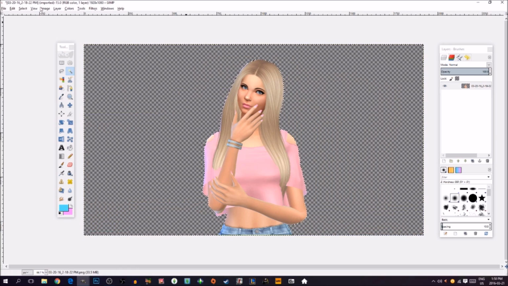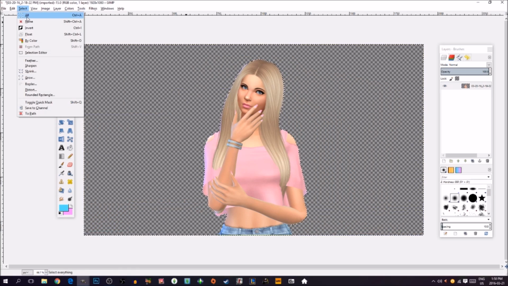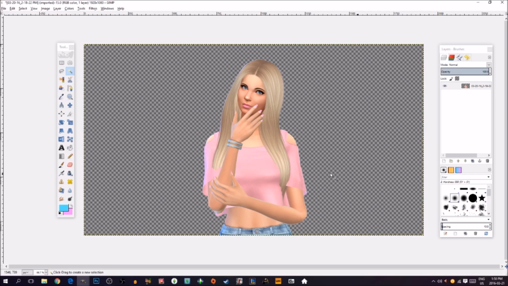Very easy. Then you just click select none, and now she's perfectly cut out. It's like perfect. So yeah, it's a lot like the magic eraser tool with Photoshop. It's just called the fuzzy select tool instead.